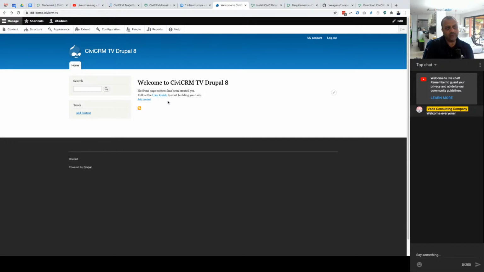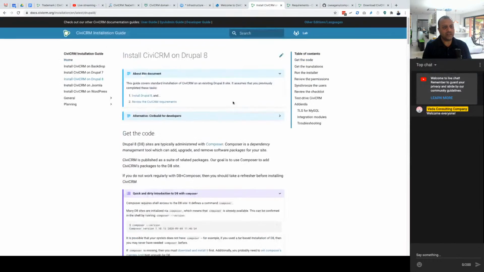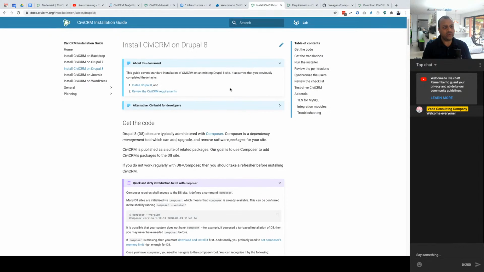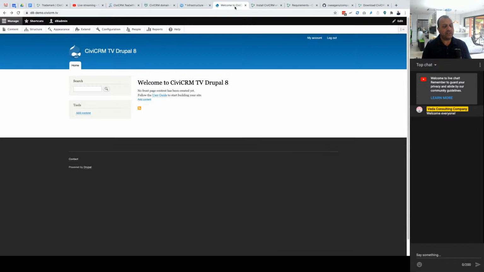But yeah, I've hit a few. I've worked through a couple, but I'm still stuck. So let's see what we're talking about anyway. This is the page that I'm working through. I'm doing a CiviCRM Drupal 8 install. I've got my Drupal 8 up and running here. I'm logged in as the admin.